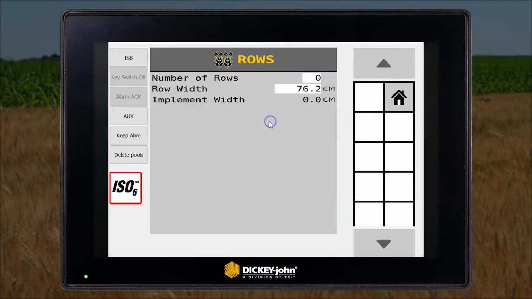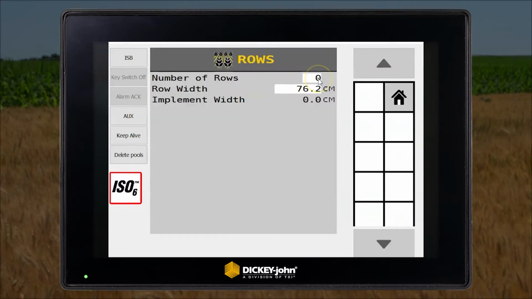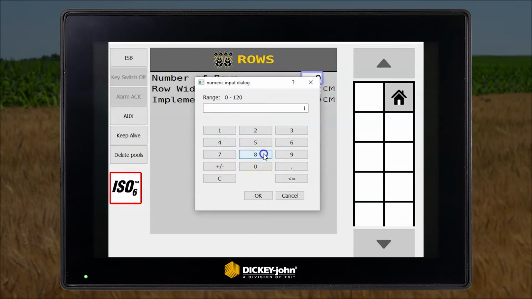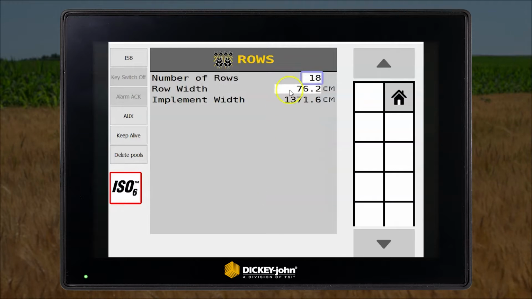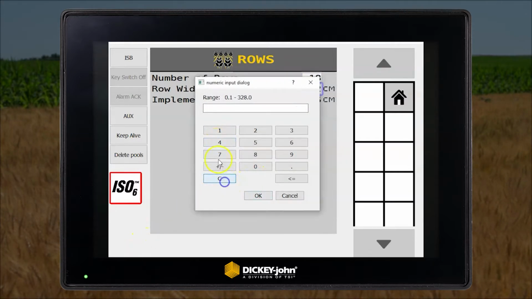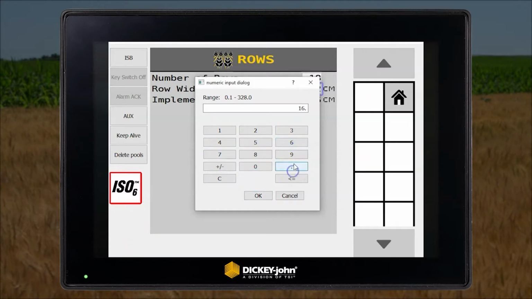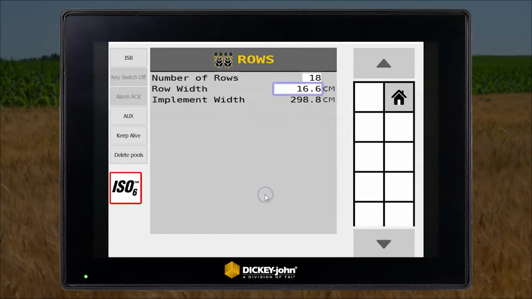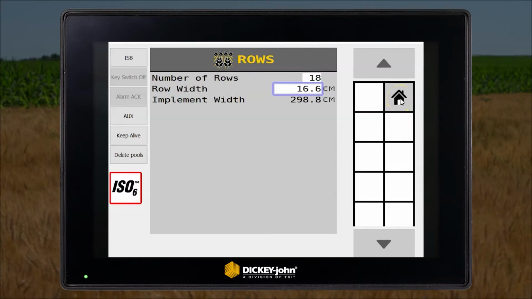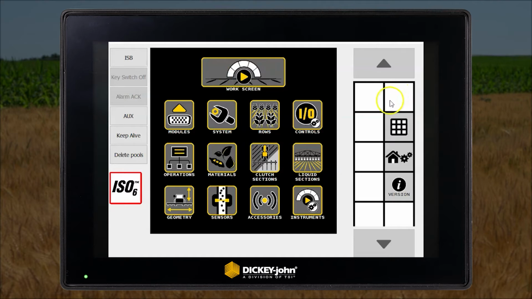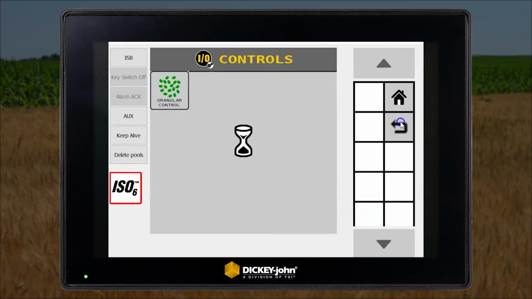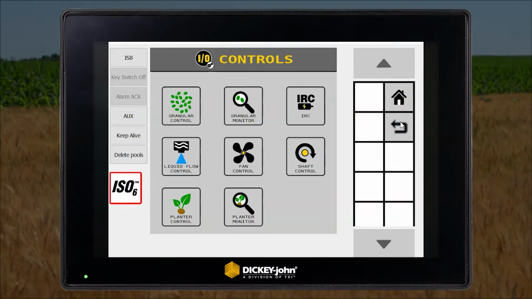So now we will start by configuring the row spacings. So in this case we'll use 18 rows. And we'll put in a... so we will configure this machine.